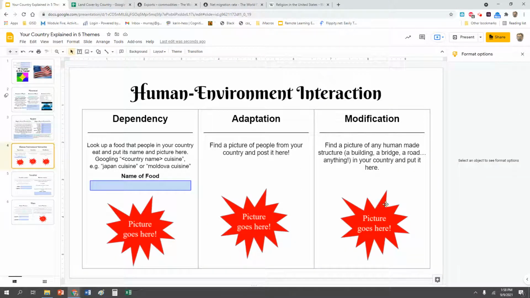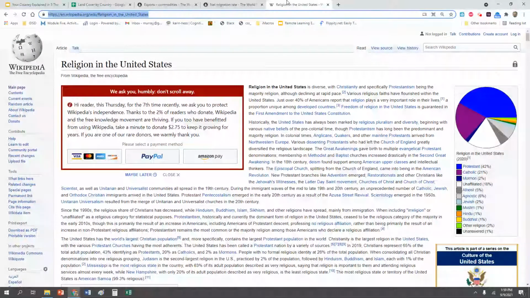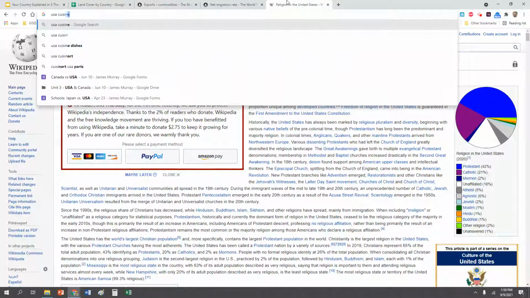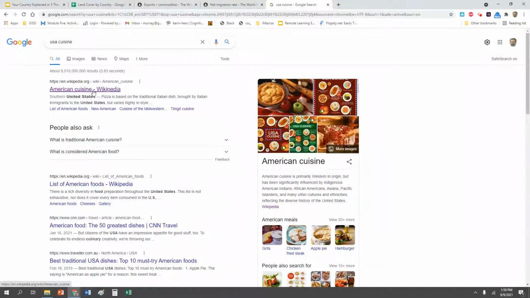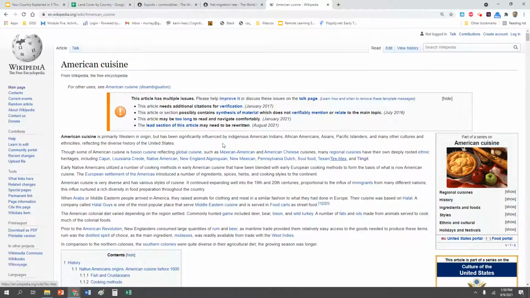Part 4, human environment interaction. Dependency. This is where the environment gives us food and water and air, so we don't die. Look up a food that people in your country eat and put its name and picture here. Googling your country name, cuisine, for example, Japanese cuisine or Moldova cuisine, probably going to help. So I'm going to Google USA cuisine. American cuisine, lovely. So it says I just need to pick one thing and have a picture of it.